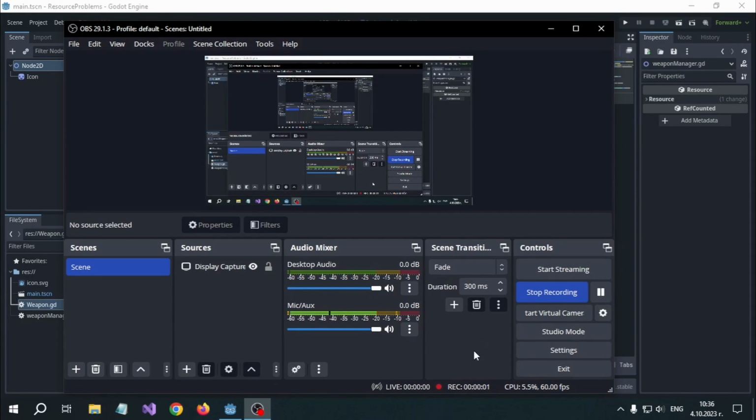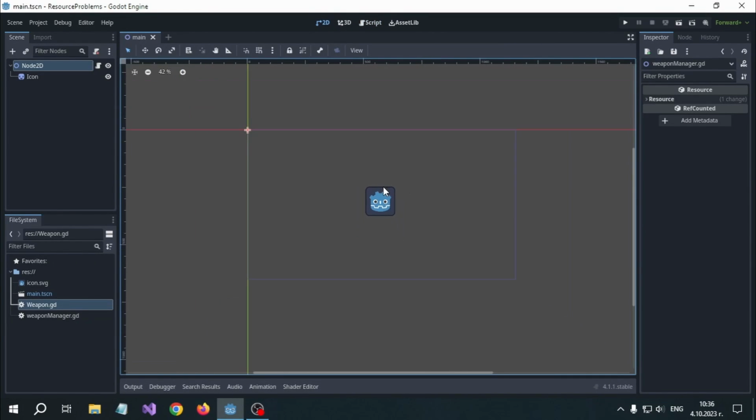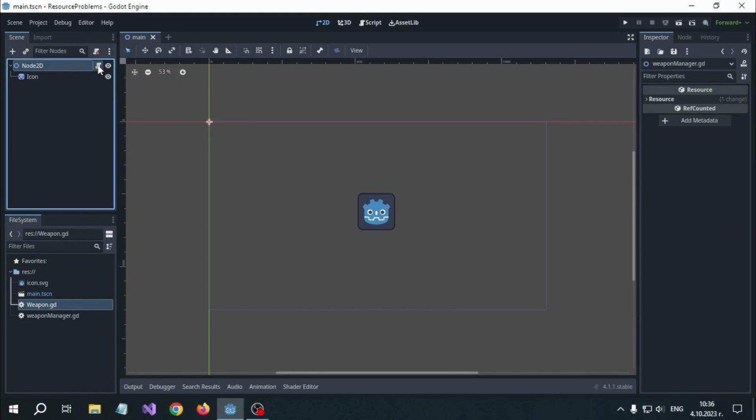Alright, so in this tutorial I'm gonna explain what resources are and how to use them in Godot 4. Let's begin by first explaining what we have here. This is the main scene. It has a script attached to it.